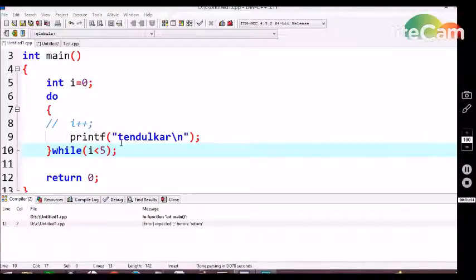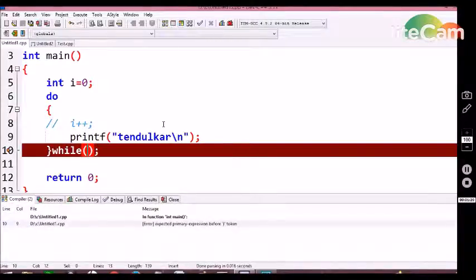Now let's see what happens if I'm not giving any condition in this while. We are not going to execute this program. We are getting an error that before the end of this flower braces there should be a condition. So it is not possible to declare a do while loop control structure without a condition.